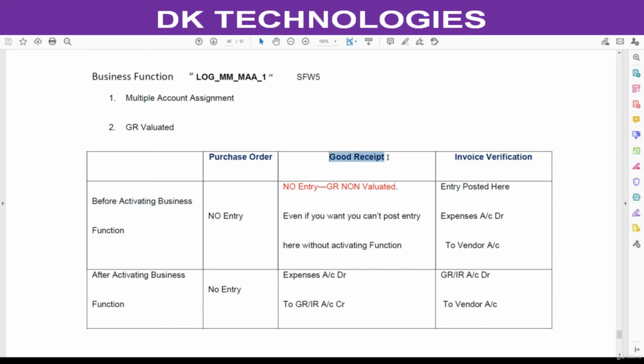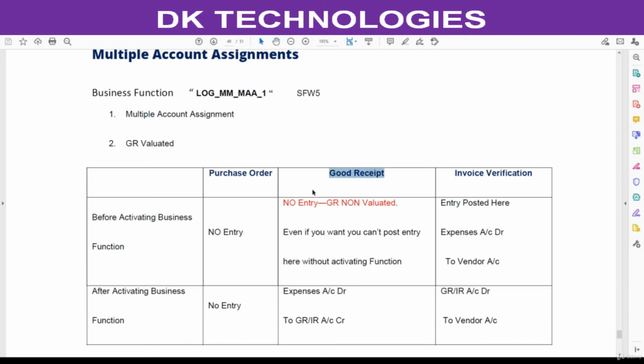Now coming to the goods receipt, if the business function is not activated and you are using multiple account assignments, then the system won't post any entry. Even if you want, you can't post any entry when you receive the goods. This is called a non-valuated GR. That is the reason SAP gave this business function from EHP 4 onwards. In this whole process with multiple account assignments, there is no entry at purchase order level and no entry at goods receipt. Only one entry will get posted at the time of invoice verification.